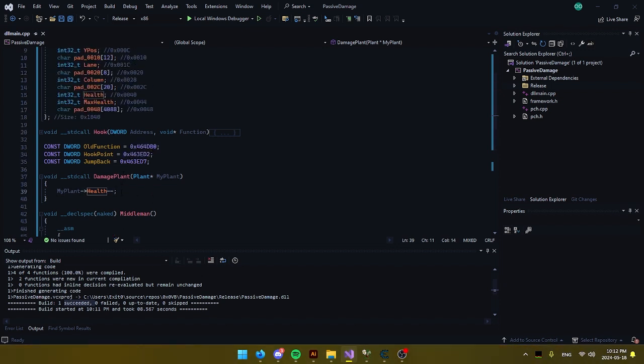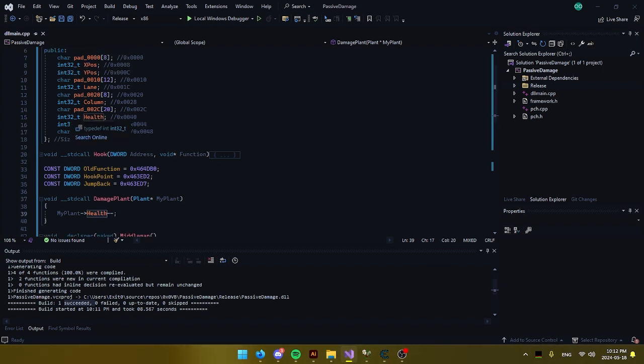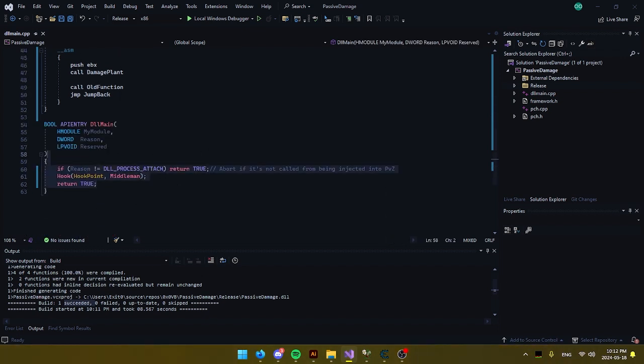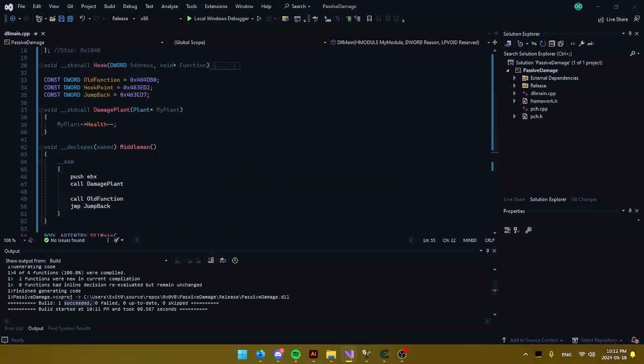So what if we want to decrease it by less than 1? But this health here is obviously an integer. We can't decrease it by a float value. So how can we do this? All that and a little bit of reverse engineering is going to be included in the next episode, so stay tuned for that. But for now, we have basically made a very, very simple mod.